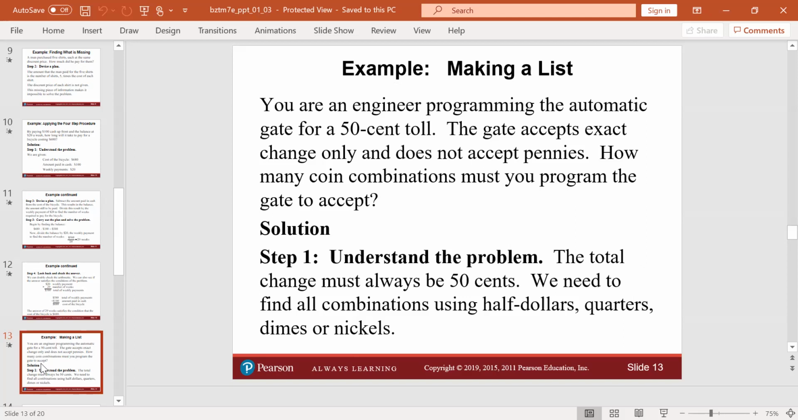So we need to find different ways we can combine half dollars. Well, just a single half dollar will do it. But then you could do 2 quarters. That's another combination that'll do it. So you need to start thinking, what are the ways I can add up some of these different coin amounts, however many I need of them, in order to get to 50 cents.